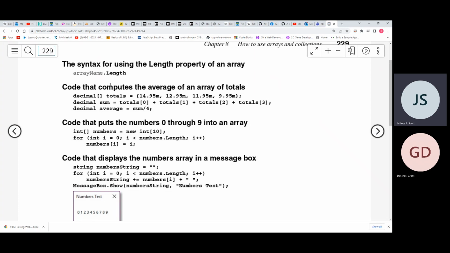All right, so they've got a thing there with totals, and there's absolutely nothing wrong with what they show here. They've got 4 decimal totals. Then they add them up. So totals[0] is 14.95, totals[1] is 12.95, totals[2] is 11.95, and totals[3] is 9.95. You add those up and put them in a sum. Let's just say the total is 48. Then you take that 48 and divide it by 4, and that becomes your average.